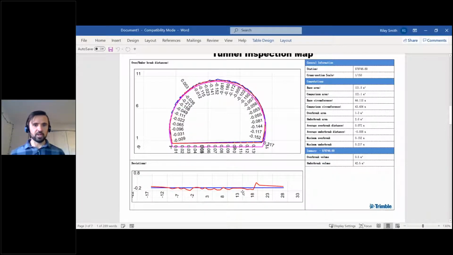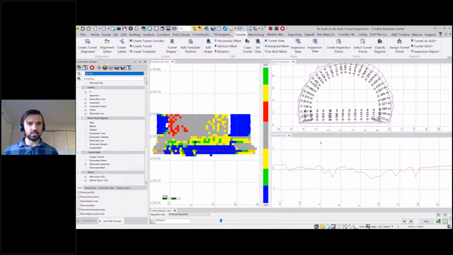What I think is really important about this is you can customize this any way you want. Let's say you don't care about the deviation view. You can remove that totally from the report, giving you more real estate to make this cross-section view bigger. Maybe you want this cross-section view all on one page. You can do all that and just change the layout in Microsoft Word. All right, so that covers the inspection inside of TBC.